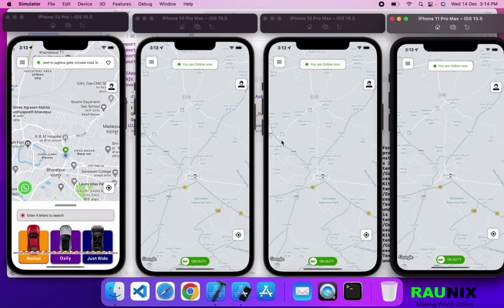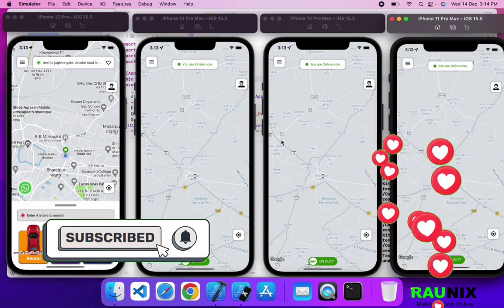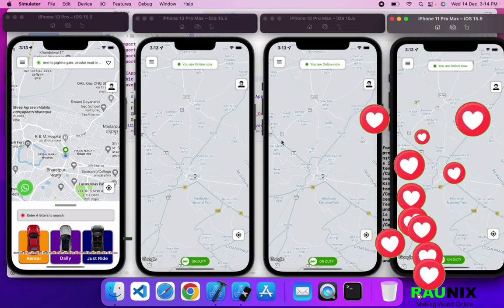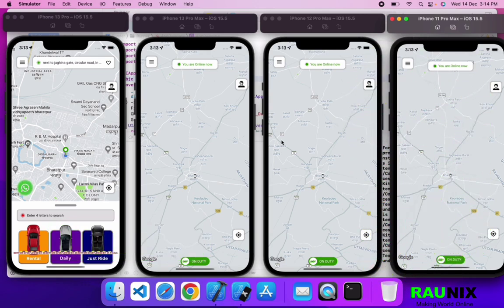Today we are going to discuss how our CapGeo application works when you have multiple drivers in the same location. So in this video we are going to discuss how our CapGeo application will trigger a notification for a particular driver when you have multiple drivers in the same location.